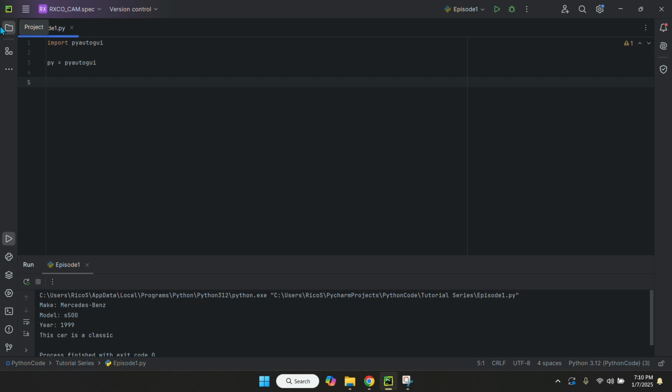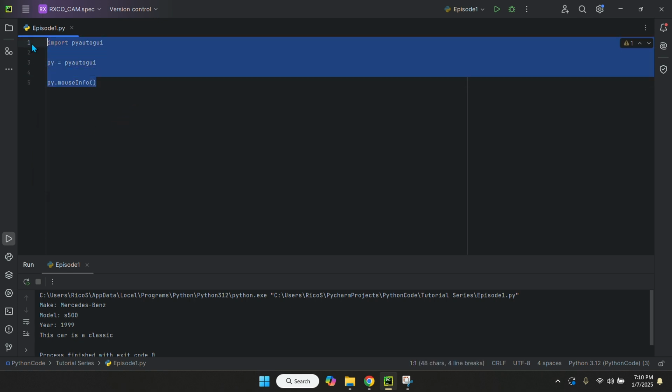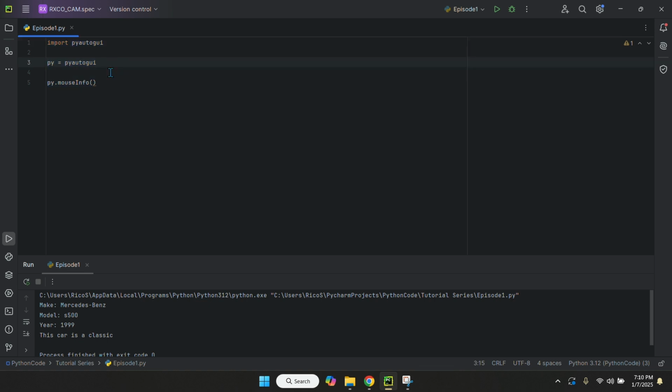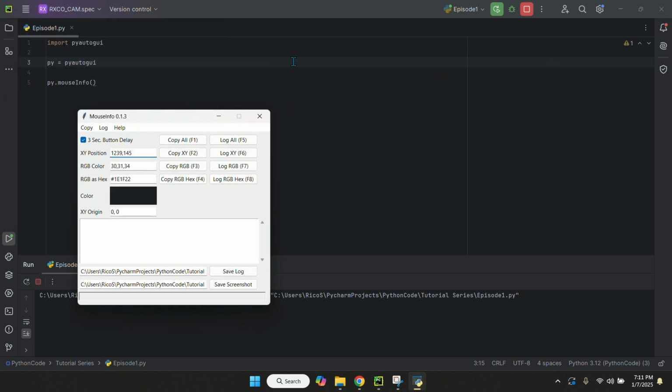For example, you can now learn these new functions of PyAutoGUI. pi.mouseInfo. Python doesn't have mouseInfo, PyAutoGUI does, and now you have it imported, so you can run it. pi.mouseInfo brings up the screen of mouse information, just like this. It's going to say the X and Y position. And that's just one of the things you could do.